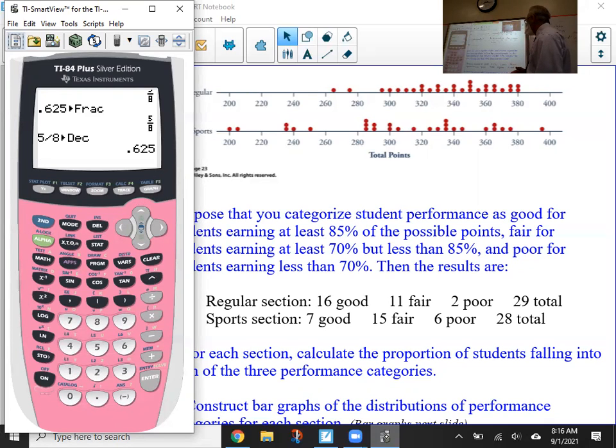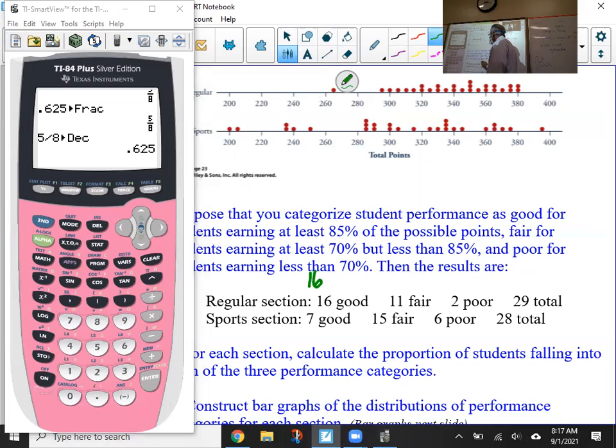But so I want to know the proportion of students falling into each of the 3 performance categories. Again, here I would ask the students, like for the regular section, it's 16 good. What is the proportion in the regular section? Give people a chance to answer. You could do the magic roll if you want. You might want to take volunteers. It's entirely up to you. We have 16 out of 29 total. So 16 divided by 29.